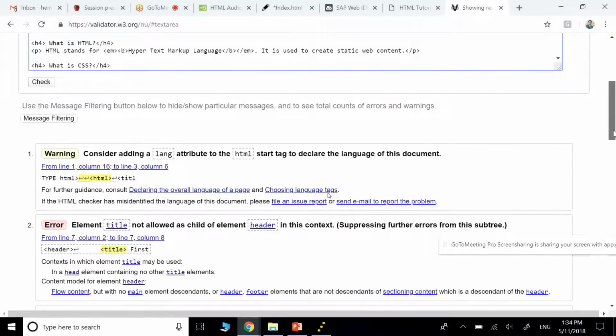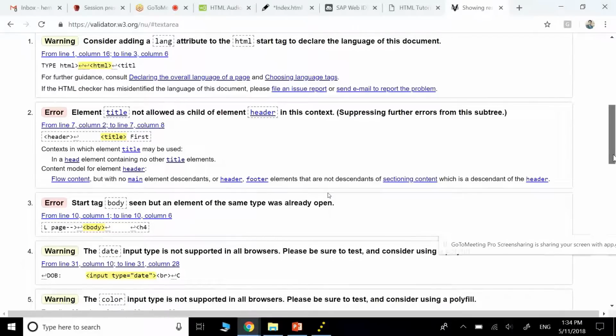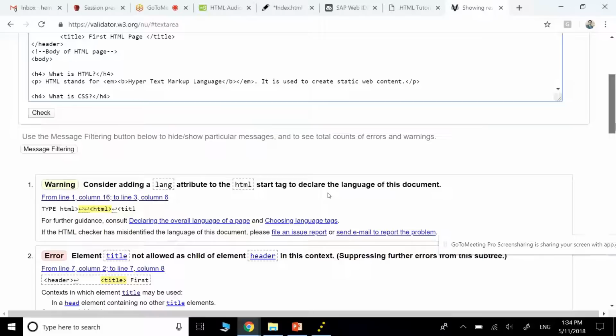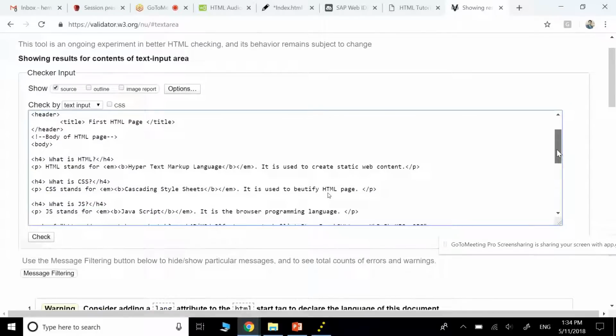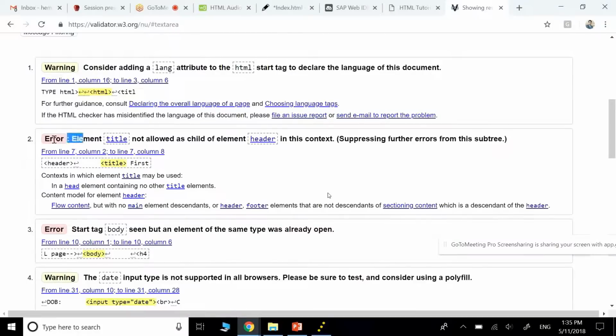Oh, here in this, it's saying error, right? See, body. The body tag has been seen, must element. You see all these at the bottom? Just now you saw, right? Come down, you see the warning. Yes, error, warning, you see? These are all the things you've got to fix.